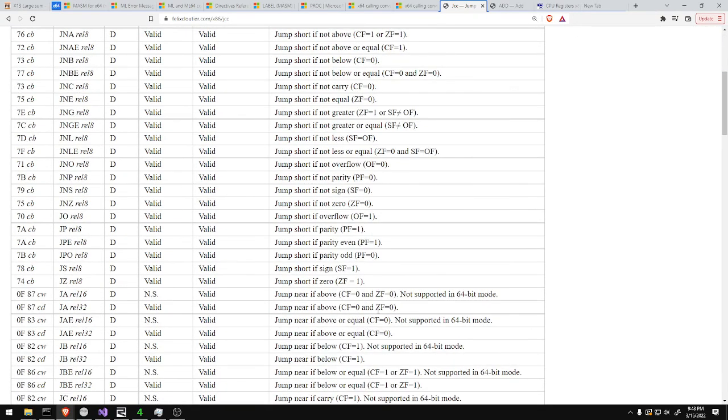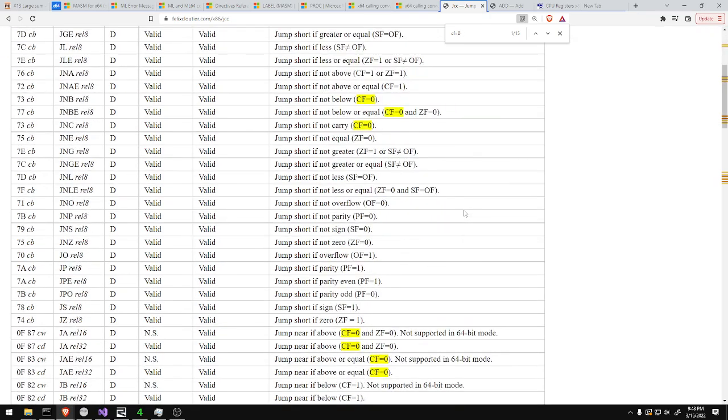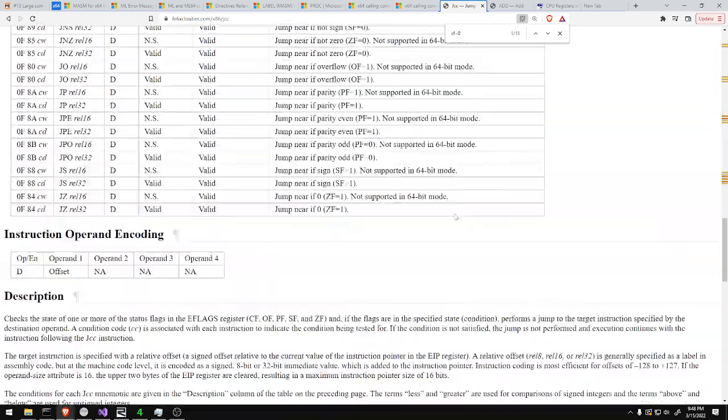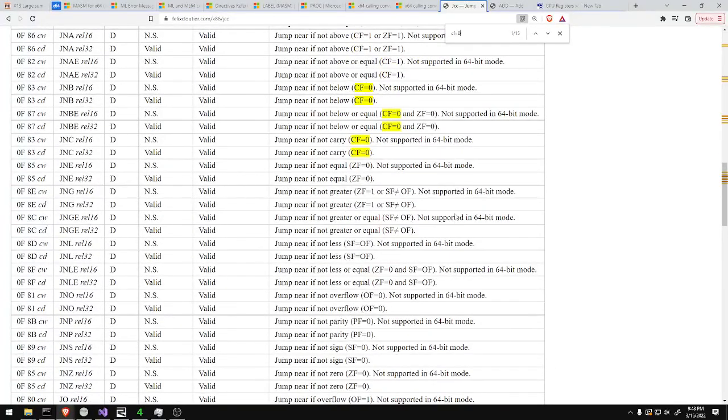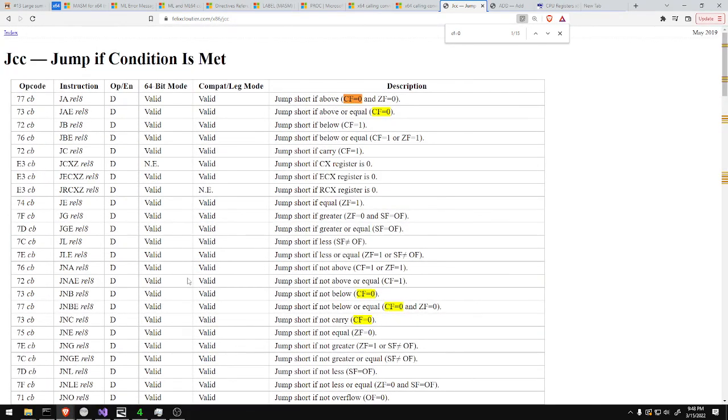Is there any way to do jump if not carry? I see that we actually do have it here. It's just not helpfully named not carry, right? There's not a version where the name is jump near if not carry. NC. Okay, cool. So if we can do that, we can use C and NC for carry and not carry conditions.